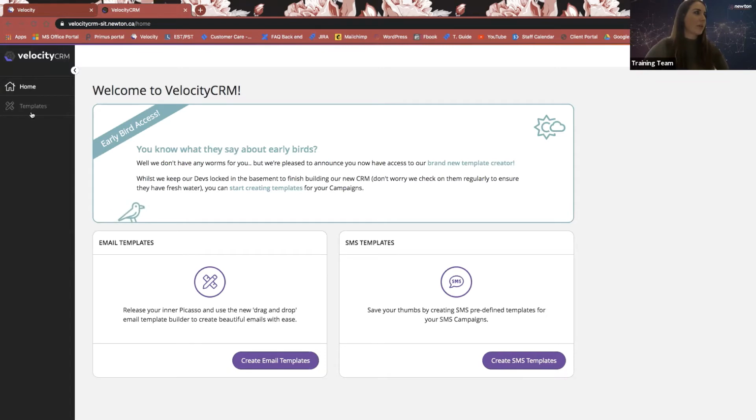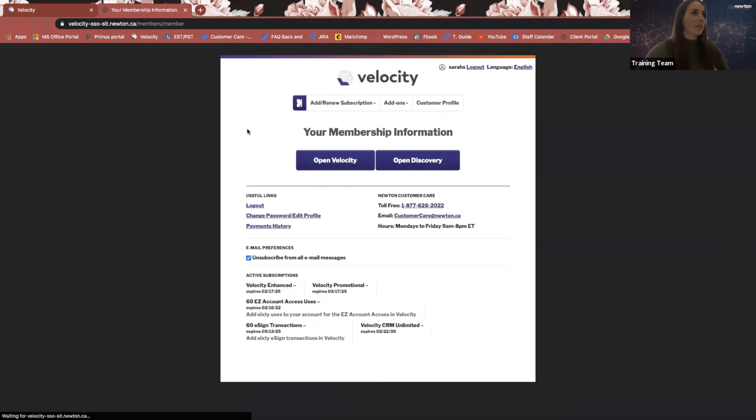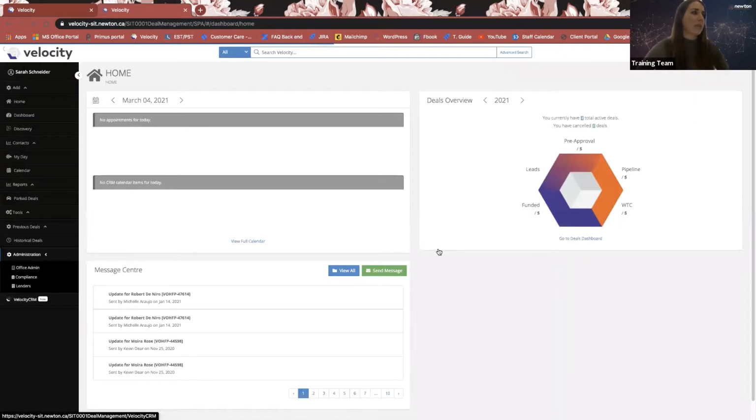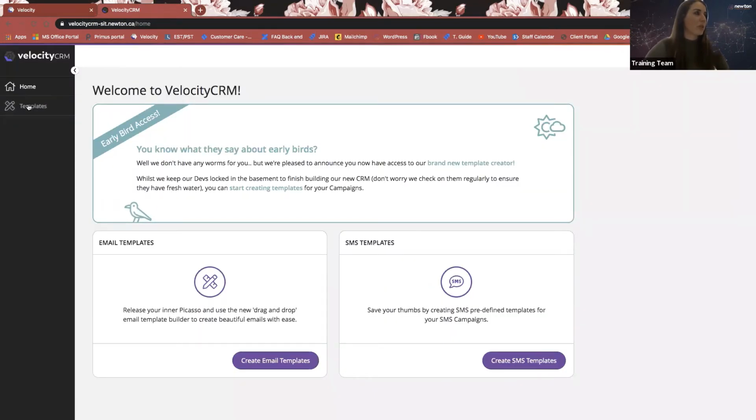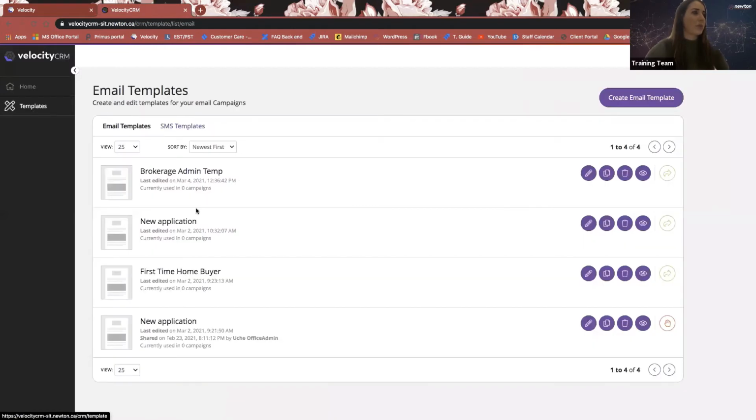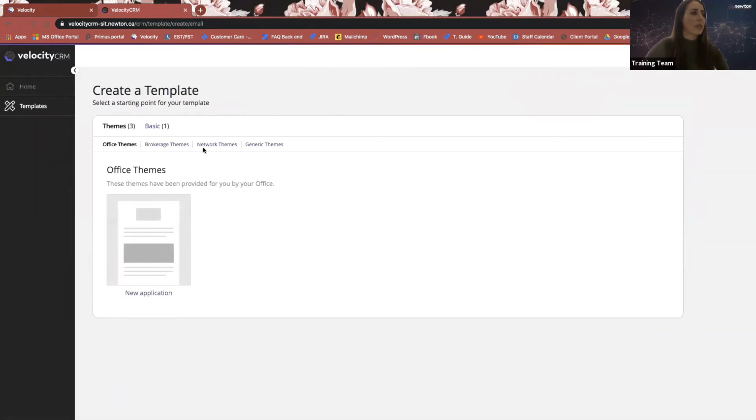Okay, so I'm going to go and create to look at my templates, and this will show me ones that I've, oh, it's going to want me to log in again. It'll show me ones that I've already put together, as well as the system defaults that I am able to use. Okay, so templates. So this shows me ones that I've already started, already made, or if I go to create new, I would also have available brokerage ones. So created by my broker owner on the brokerage level.